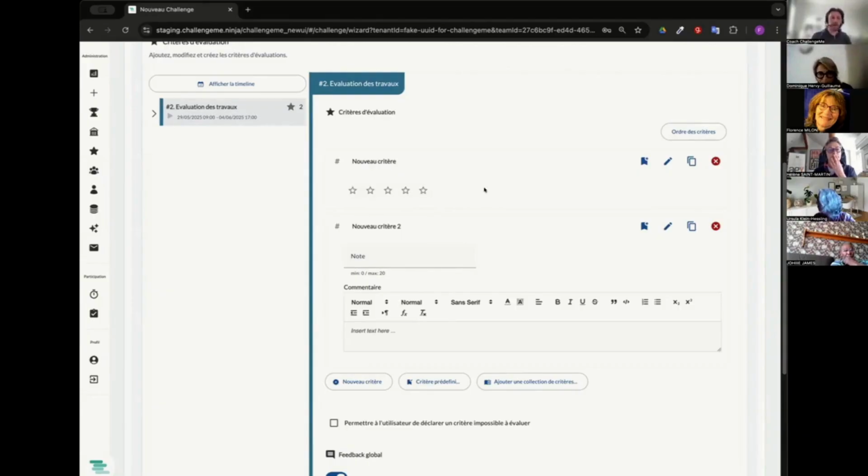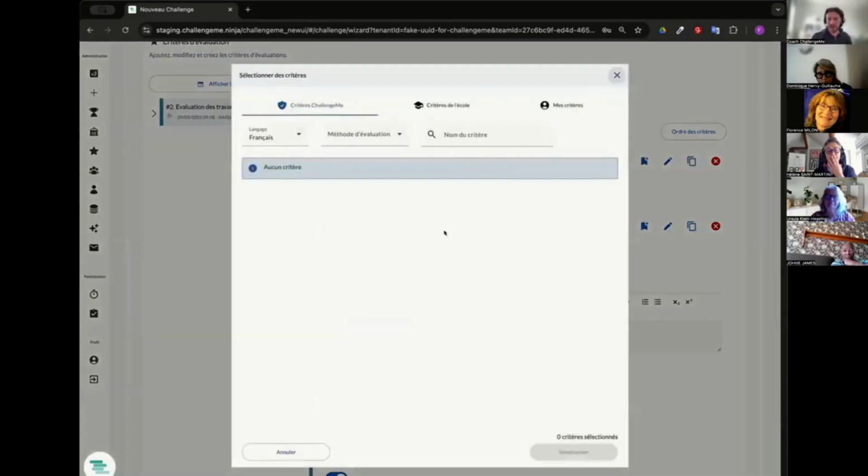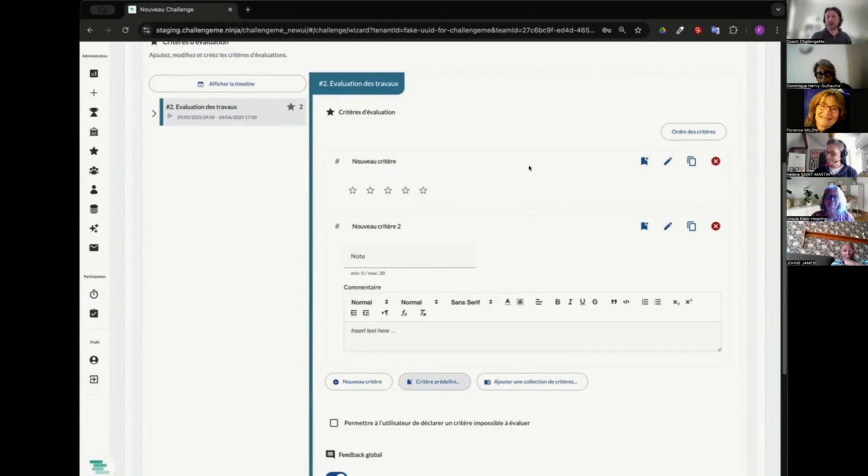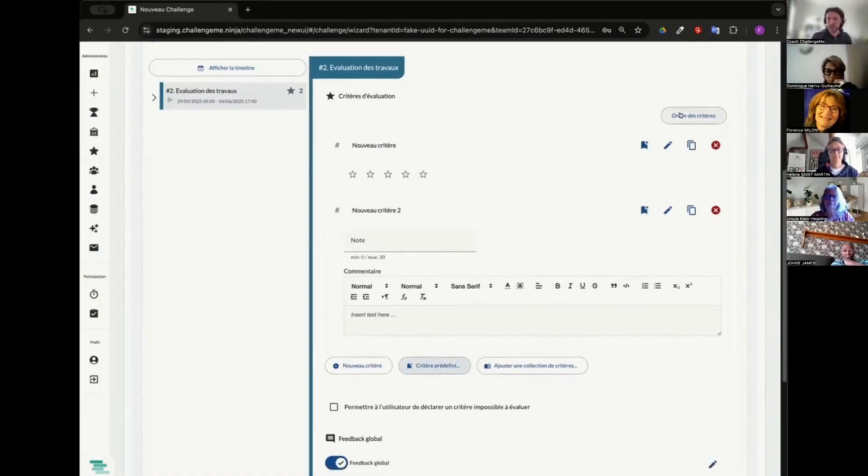You also have the option, if you've defined your own set of criteria, to add those criteria directly to your favorites, which allows you to reuse them in other challenges, so you don't have to reinvent the wheel every time you create a new challenge. If you've defined your own criteria, just add them to your favorites, and when you create your other challenges, you can click on predefined criteria, my criteria, and here you'll find all the criteria you've added to your favorites. By the way, you can also use predefined criteria, so they will be added here to the list of criteria for your challenge, and you can add them to your favorites to find them easily. Afterwards, you can also manage the order of the criteria directly here.